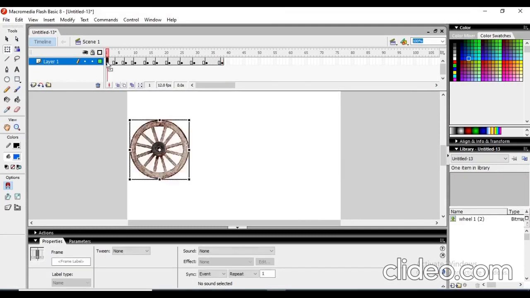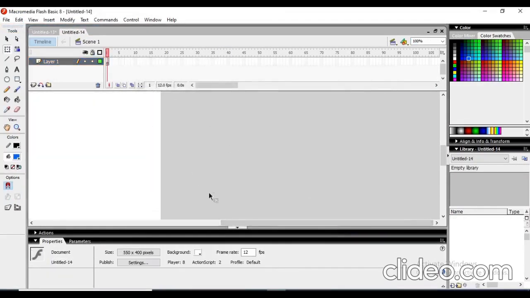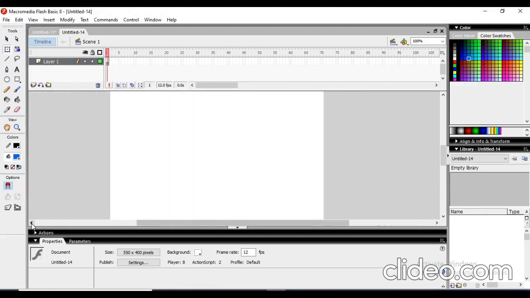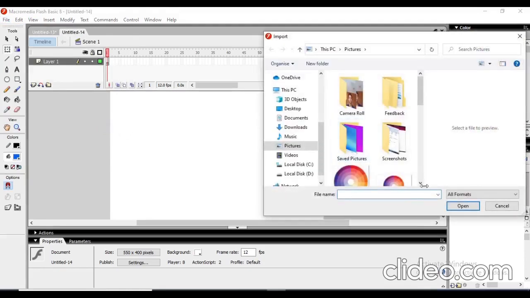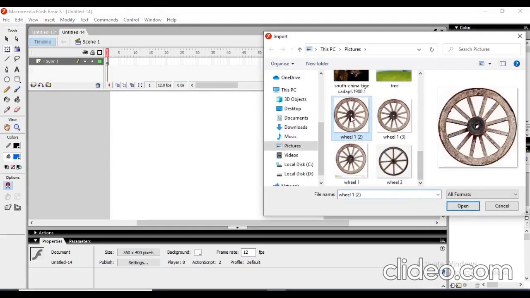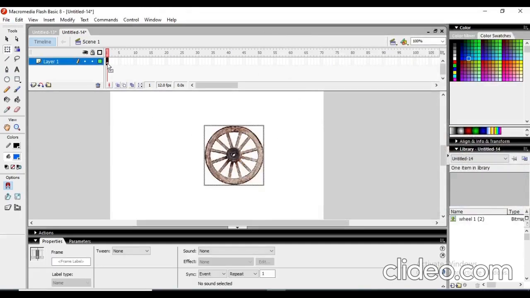Now what is the second type of animation, that is tween animation. So go to the new and click on OK. Go to the file and then import to the stage. We want the same image right now. This is my first frame. Right click, insert frame and drag it to the first position.